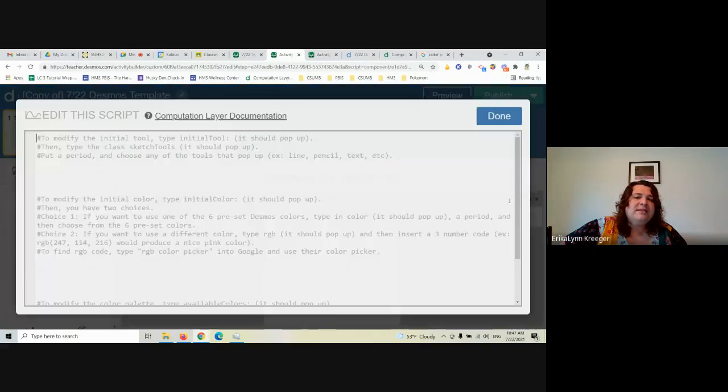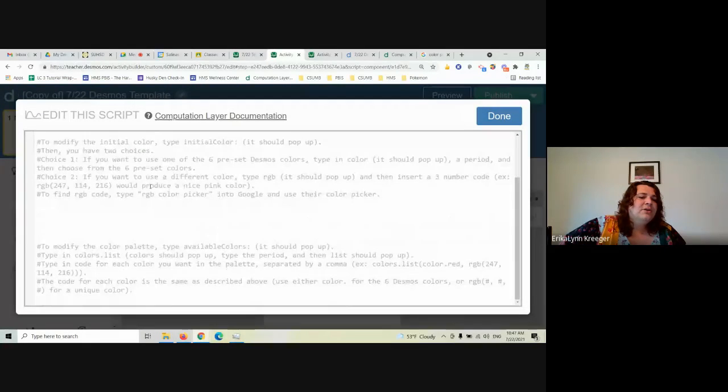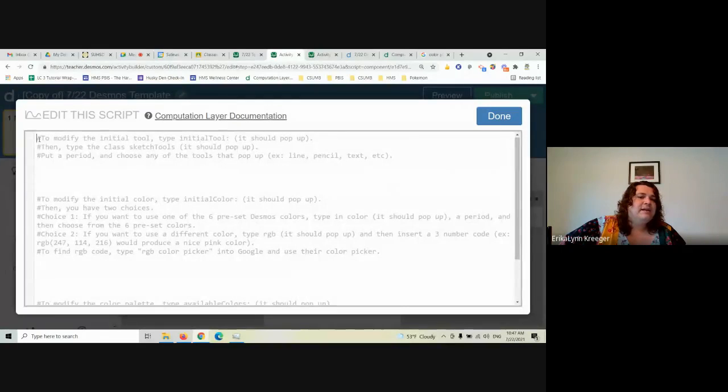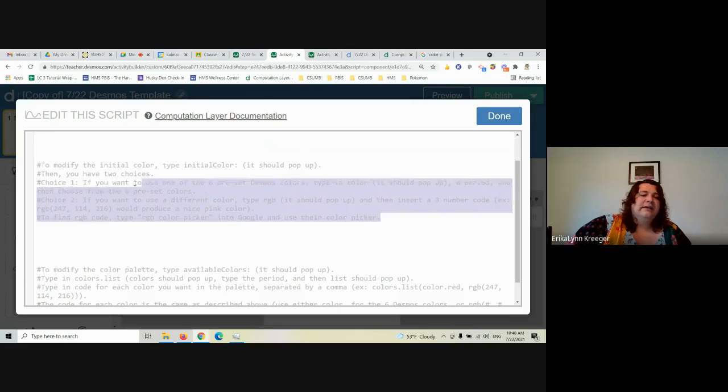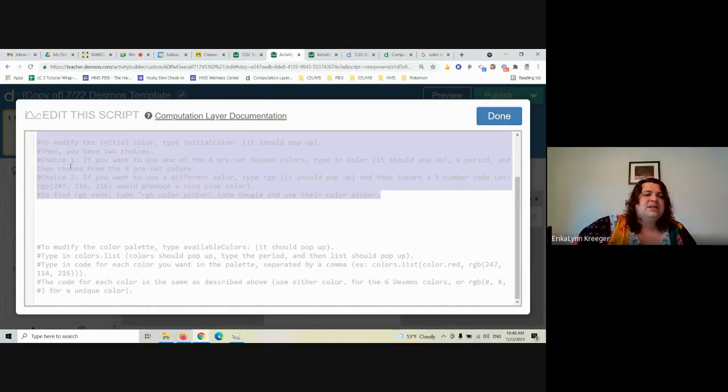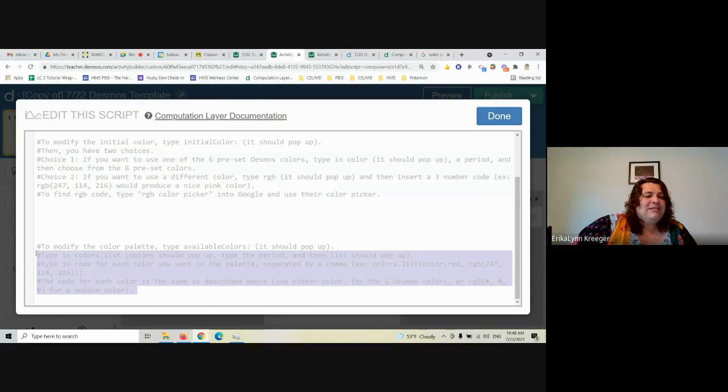If you go into the computational layer, you'll see that I've written a bunch of essentially non-code. These hashtags tell the computer, ignore this. This is editorial. I've put instructions on how to change the initial tool, how to change the initial color, and how to modify the color palette.